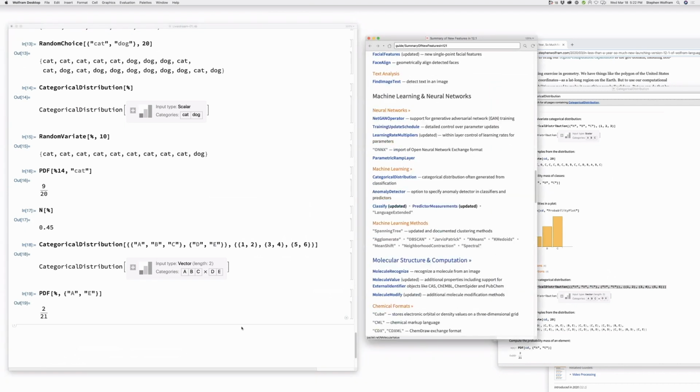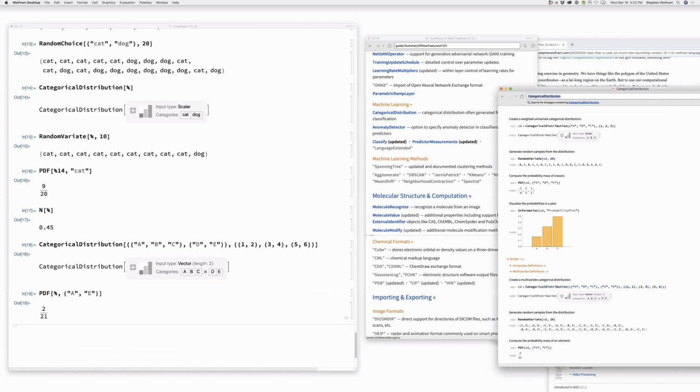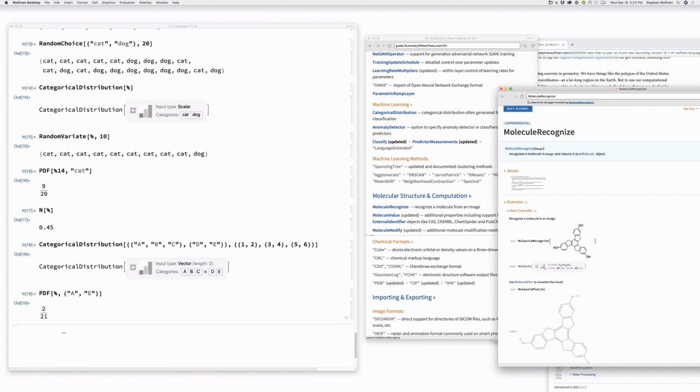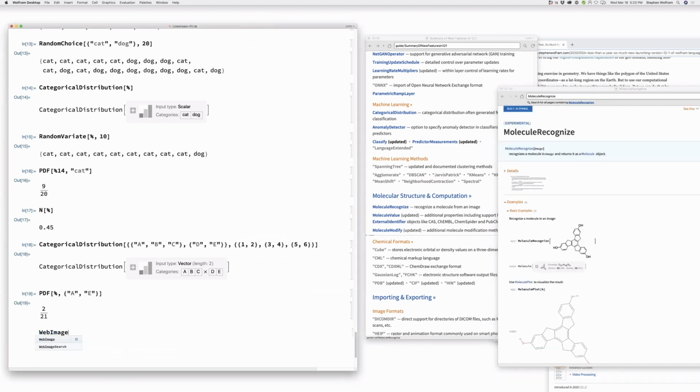Okay. All right, let's turn to a completely different topic. We've been steadily making progress in computational chemistry. Lots of interesting things happening there, and there will be a lot more in the future, but a bunch of new chemistry formats, and one kind of cool thing, which is molecule recognize. So if you take a molecule, let's just do a web search. Let's do a web image search.